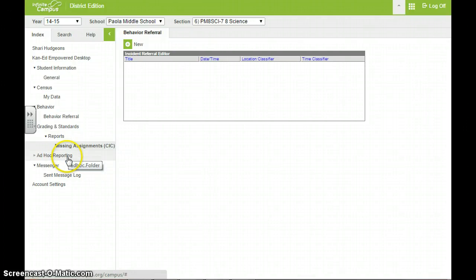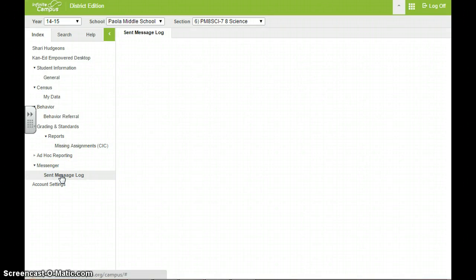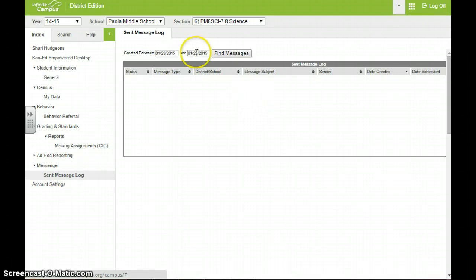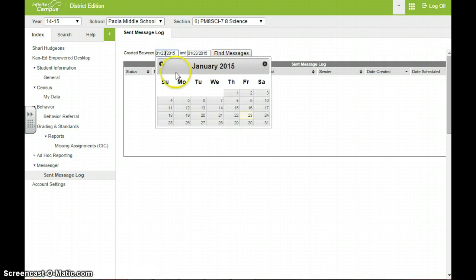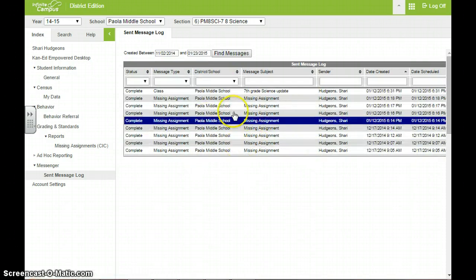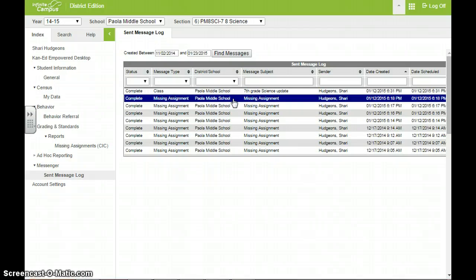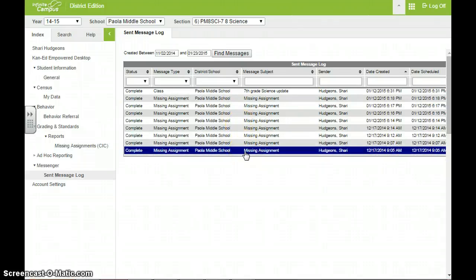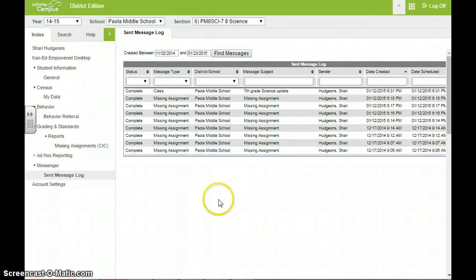The other portion here that you would want to use is the sent message log. And on this function, if you've never used it, you can just click here and you can find all the messages that you have sent out. I'll just go from November 2nd, and this catalogs all of your sent message logs, and you can go back to it if ever there's an issue with a parent or wondering if you contacted someone. Okay, and so this is just a data collection tool.